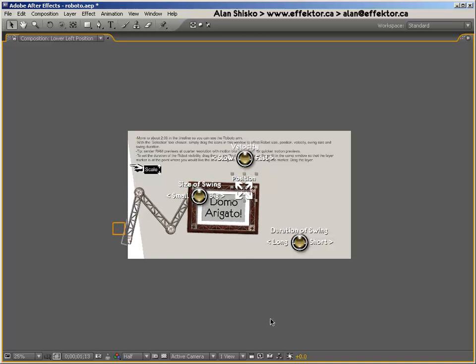Now, what I set out to do here was, how can I make this so that you can change the behavior of this movement interactively and without having to go to any of the keyframes or effect control windows or sliders or anything like that. And again, I've tied it all together with expressions so that we have these three little buttons here. Pretty self-explanatory. Duration of the swing, longer or shorter. Size of the swing, small, big.